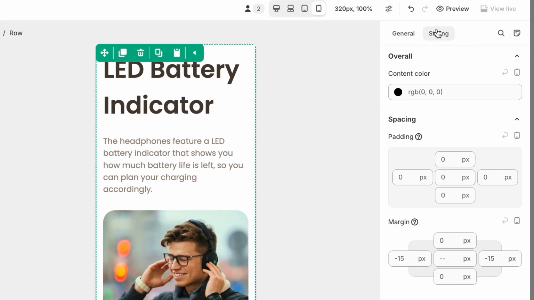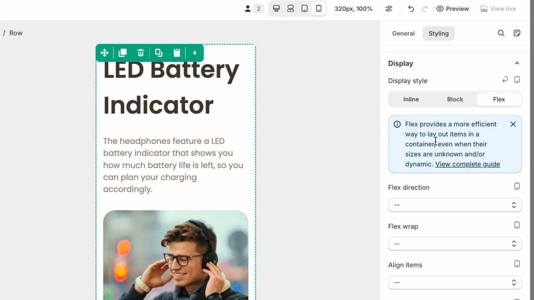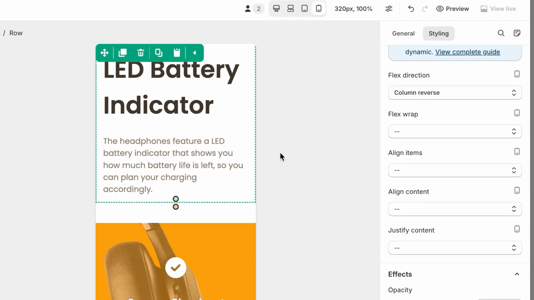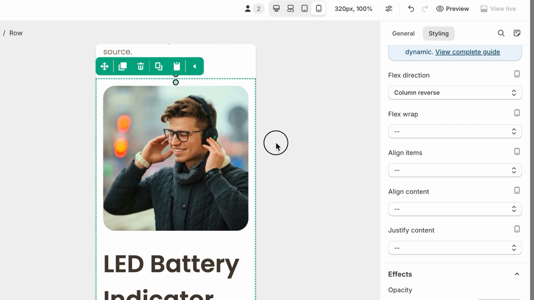Head to Styling tab, scroll down to find Display, and select Flex for Display Style. Set Flex Direction to Column Reverse. This step will reverse the column order, giving you the ability to tailor their layout specifically for mobile display.